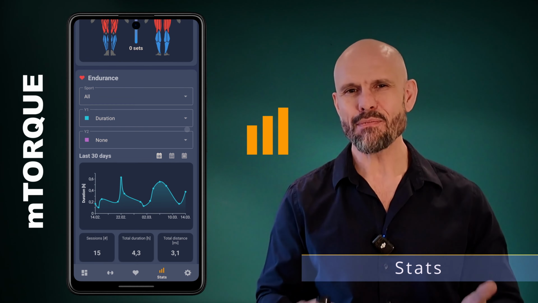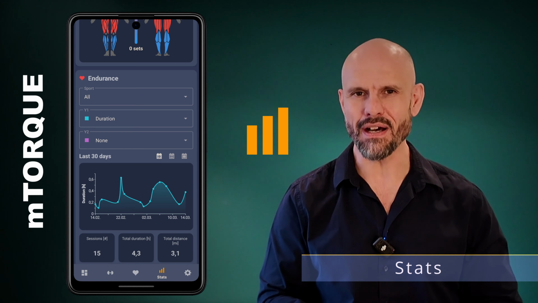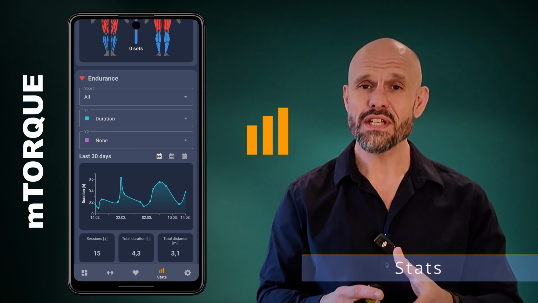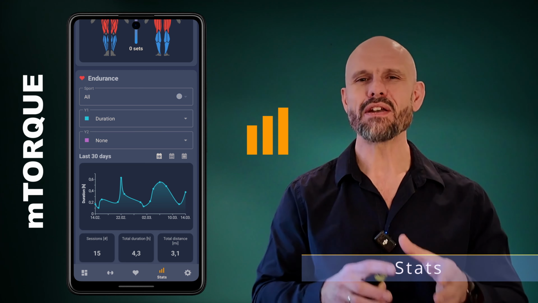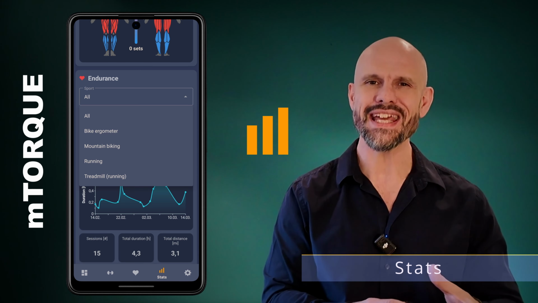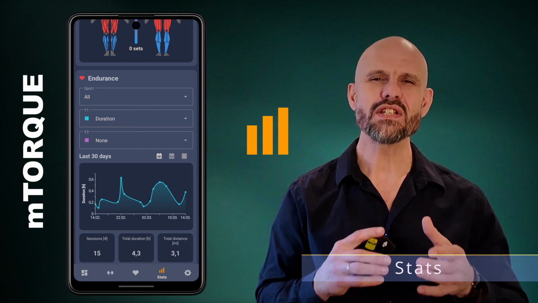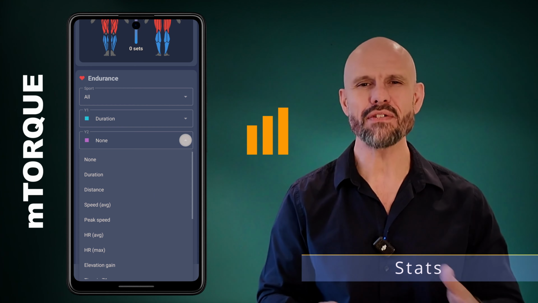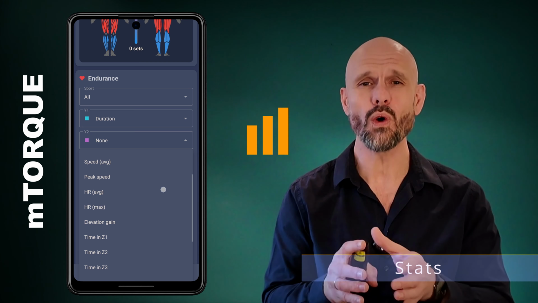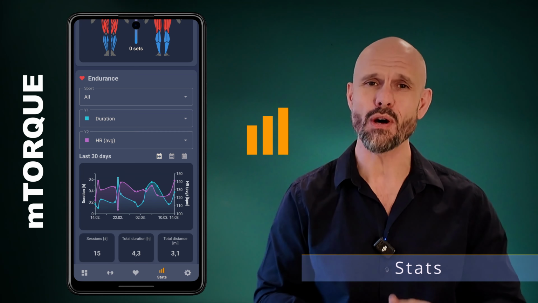Below that, you have the endurance analysis. Here, the same time range selected above still applies. By default, all the endurance sports are included, and on the y-axis, the default setting is duration. But just like the strength graphs, you can adjust the axis and combine variables differently depending on what kind of question matters most to you.